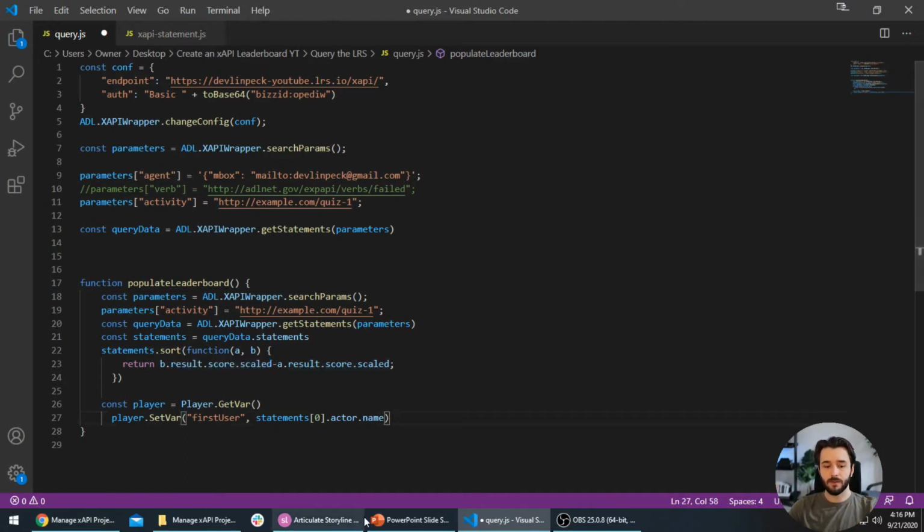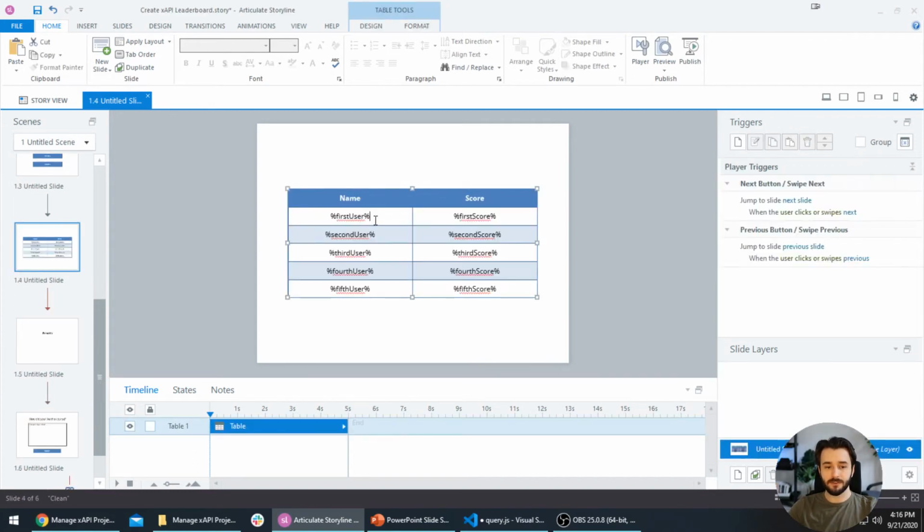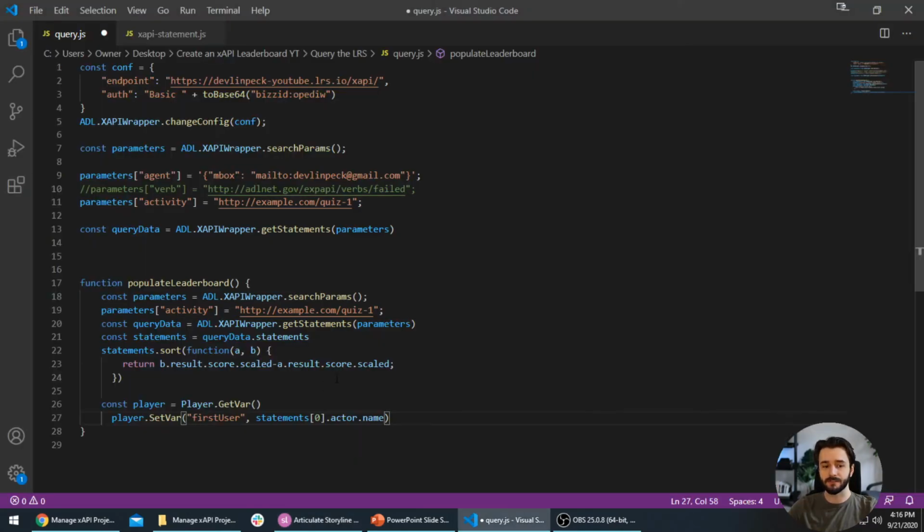So we want the name that shows up here in this first user spot. And let's move this actually right after the results slide. That's good. So we want this first user to be the name of the person who has the xAPI statement in first place. And you do that with this bit of code right here that we just wrote.